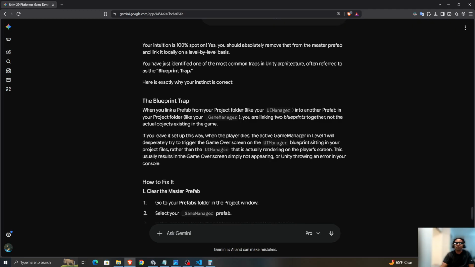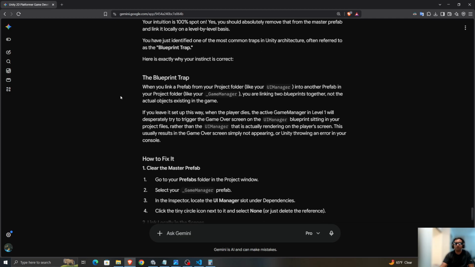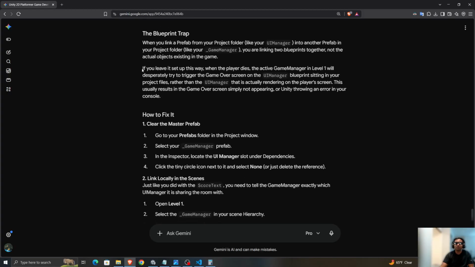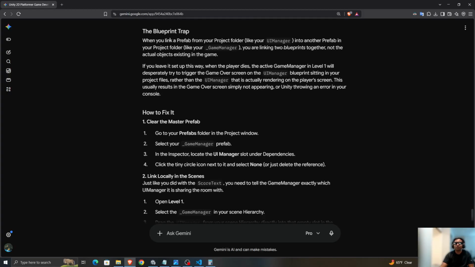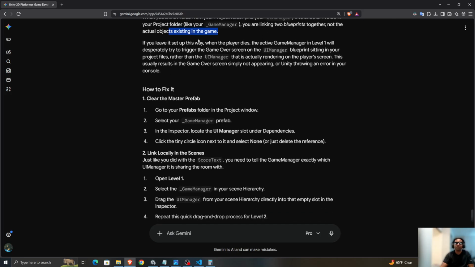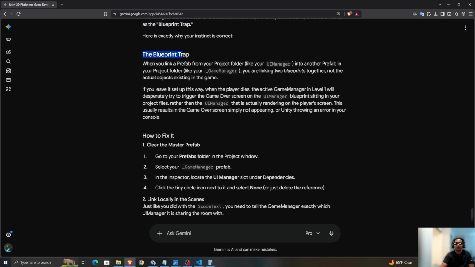Just identify one of the most common traps in Unity architecture, often referred to as the blueprint trap. Here's exactly why your instinct is correct. What is the blueprint trap? When you link a prefab from your project folder, like UI Manager, into another prefab in your project folder, like your game manager, you're linking two blueprints together, not the actual object sitting in the game. Okay, that's why it's the blueprint trap.